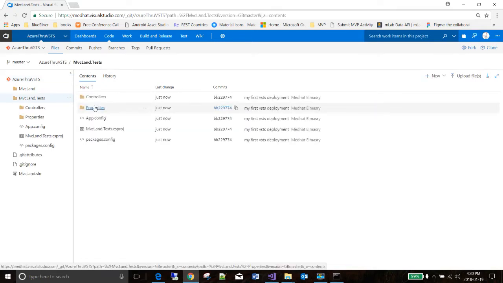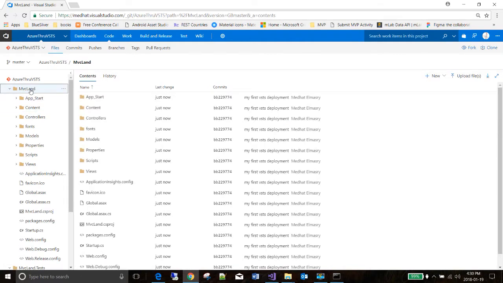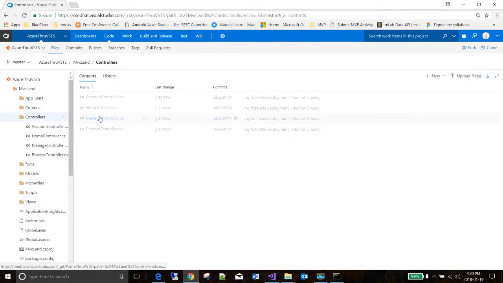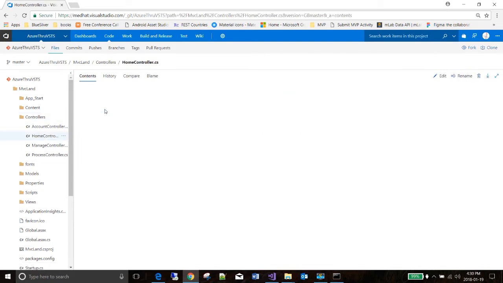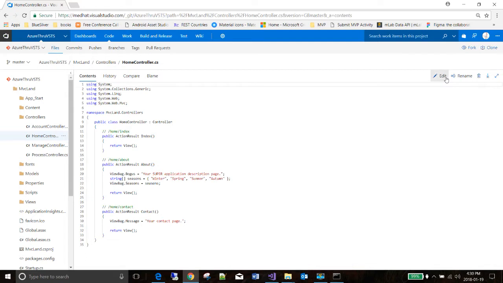If I want, I can even edit some of this code. For example, I can go into the controllers folder, click on, say, the home controller, and then edit here in the corner, and I should be able to edit some of the code here if I want to. In this case, I'm not going to edit, I'm just going to cancel.